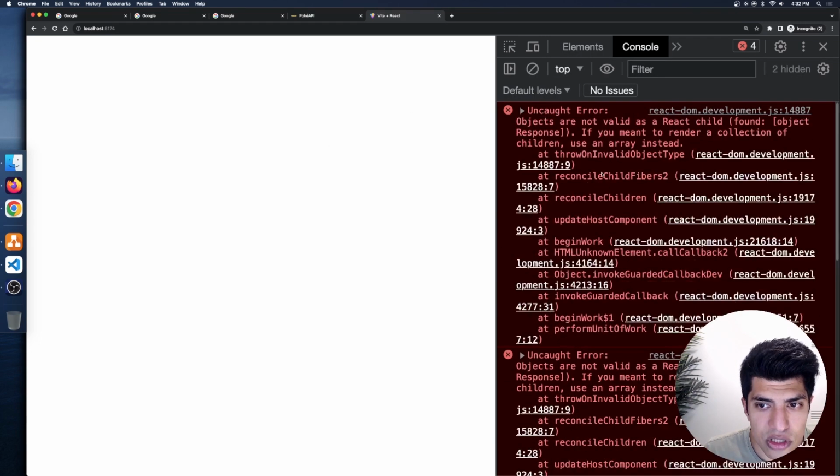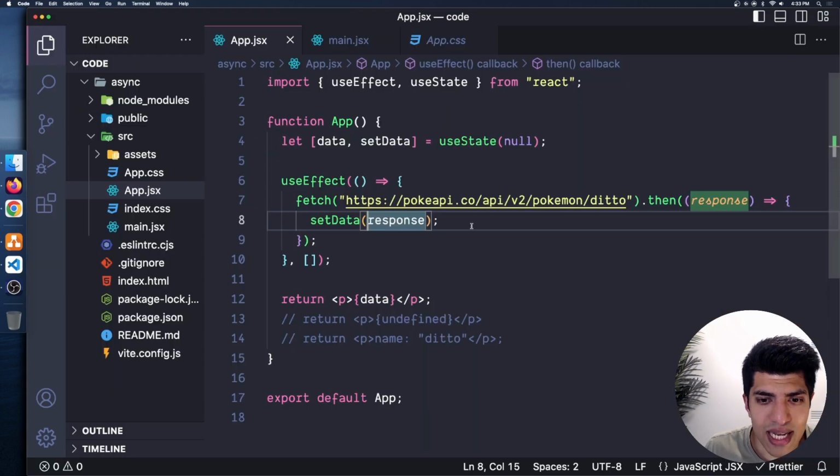Do we have any errors in our console? Okay, so now take a look at this. We have objects are not valid as React child, same error as before, but now it's no longer a promise. We have an object response. The reason for this has to do with the fact that this particular API responds in JSON. So we need to actually format this in JSON so that it actually works.